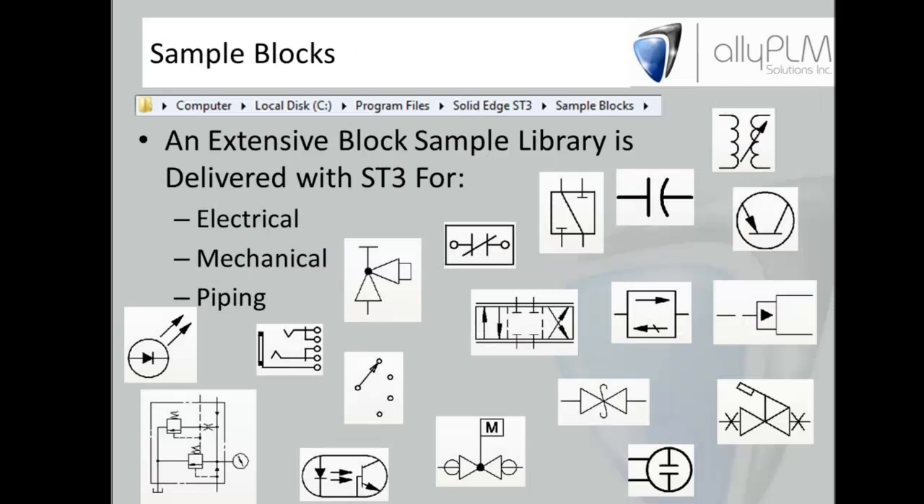Like I mentioned, Solid Edge comes preloaded with several blocks already created for you. They have a fairly large library. They have it divided up into 3 main sections. They have electrical, mechanical, and piping. And you'll see here some examples of the many blocks that come preloaded with Solid Edge.